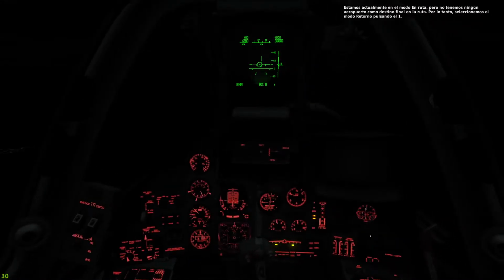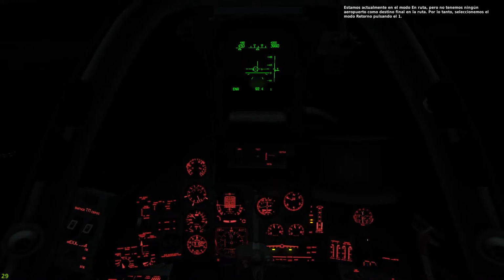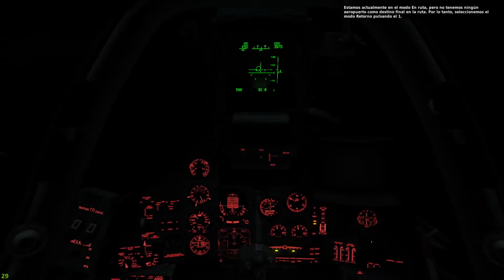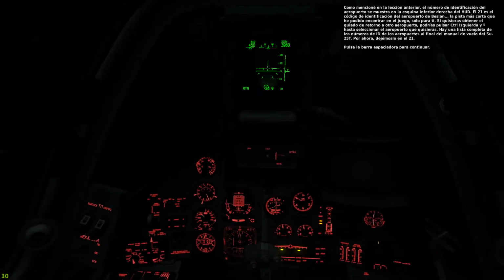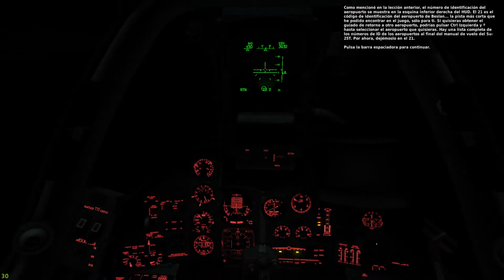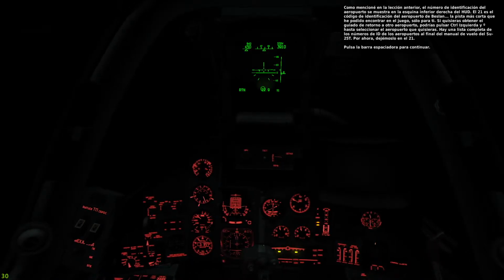We're currently in route mode, but we have no airfield at the final route destination. So let's select return mode by pressing 1. As I mentioned in the last lesson, the airfield identification number is displayed in the lower right corner of the HUD. 21 is the ID code for Beslan Airfield, the smallest runway I could find in the game, just for you.